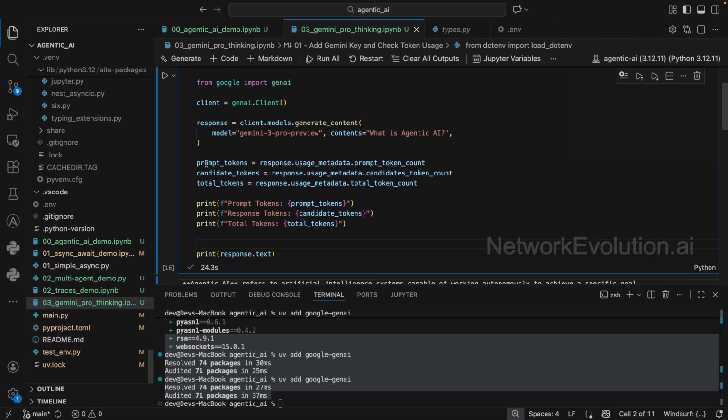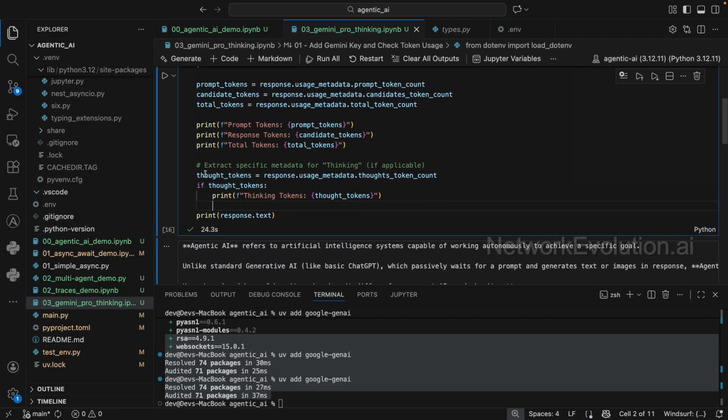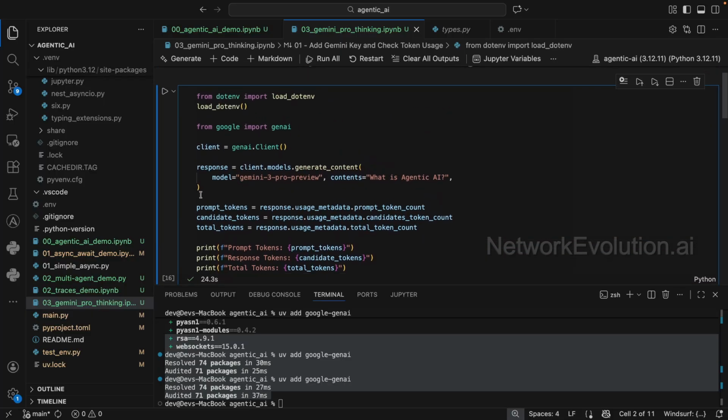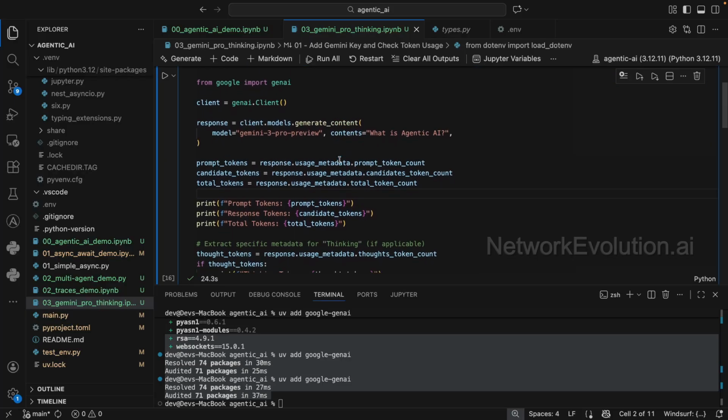Additionally, if you want to get the thinking tokens, I'll add it here. thought_tokens is equal to response.usage_metadata.thoughts_token_count. And if this value is set, it is going to print that as well. Now we are not controlling the thinking process. Let us try running this again.